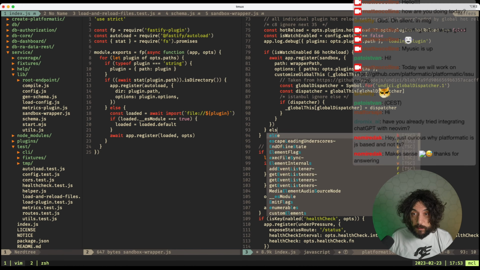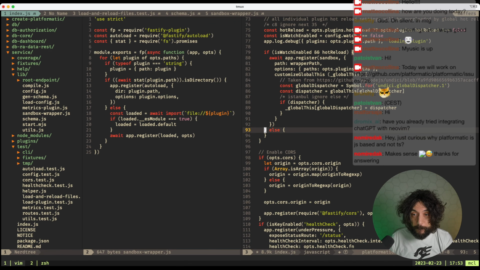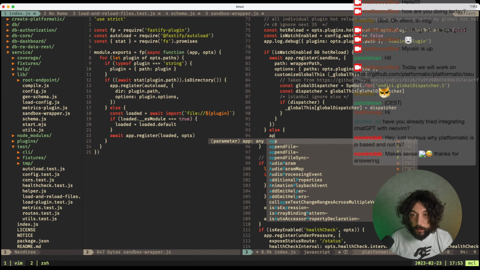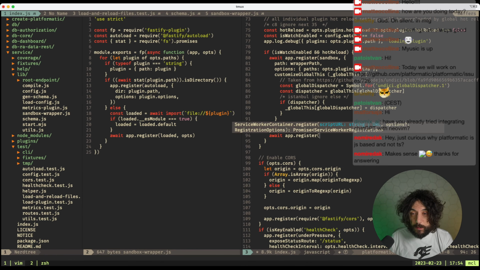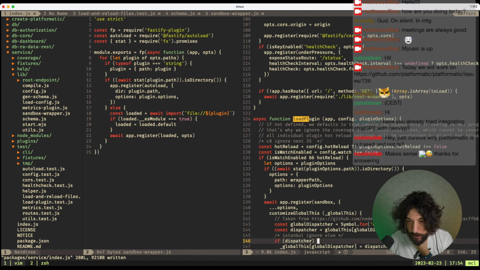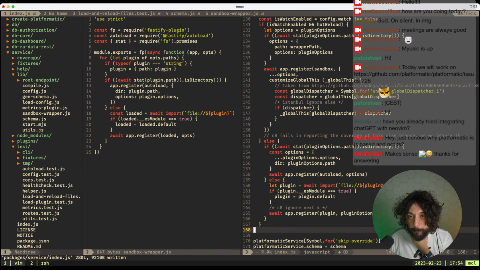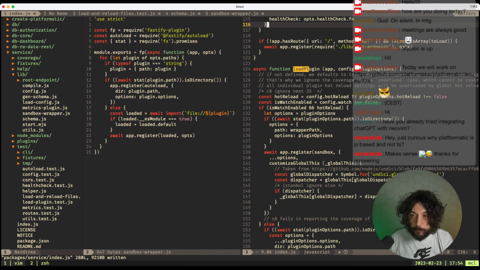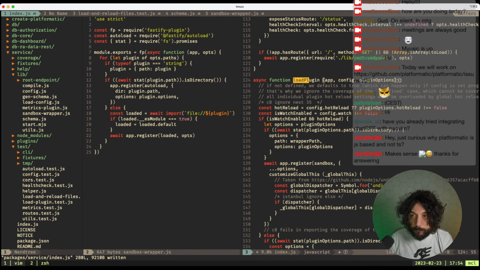Else, and await app register import. Actually this is a common JS file, so I can just require this. Yep, and that will take care of it all. Look at how simple it is. Oh my goodness. If only it works. So we can zap all of this.